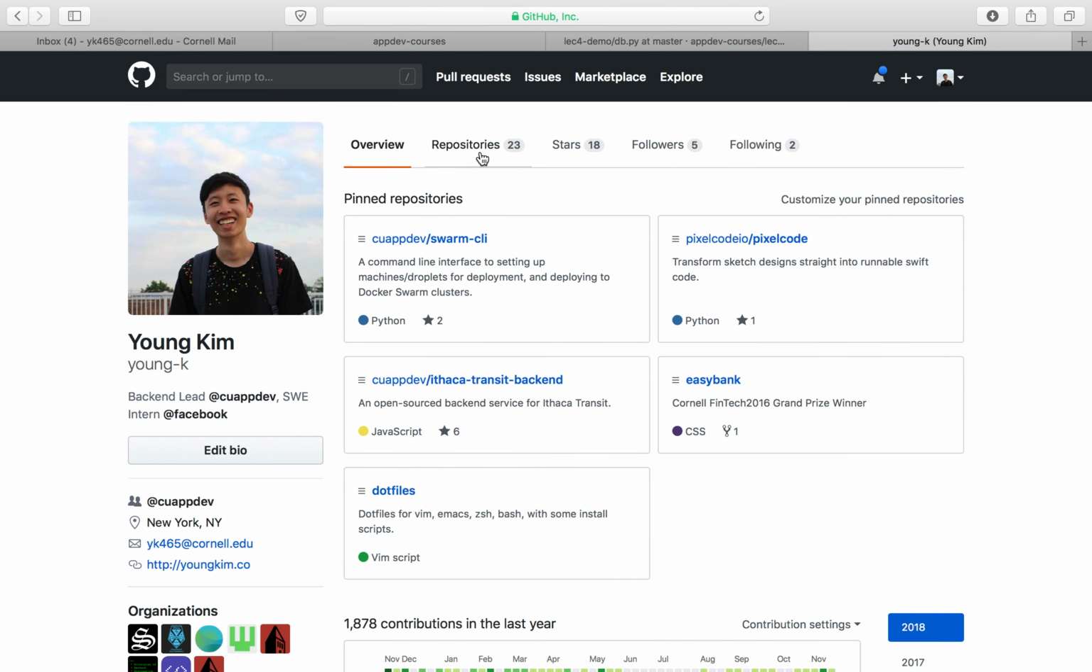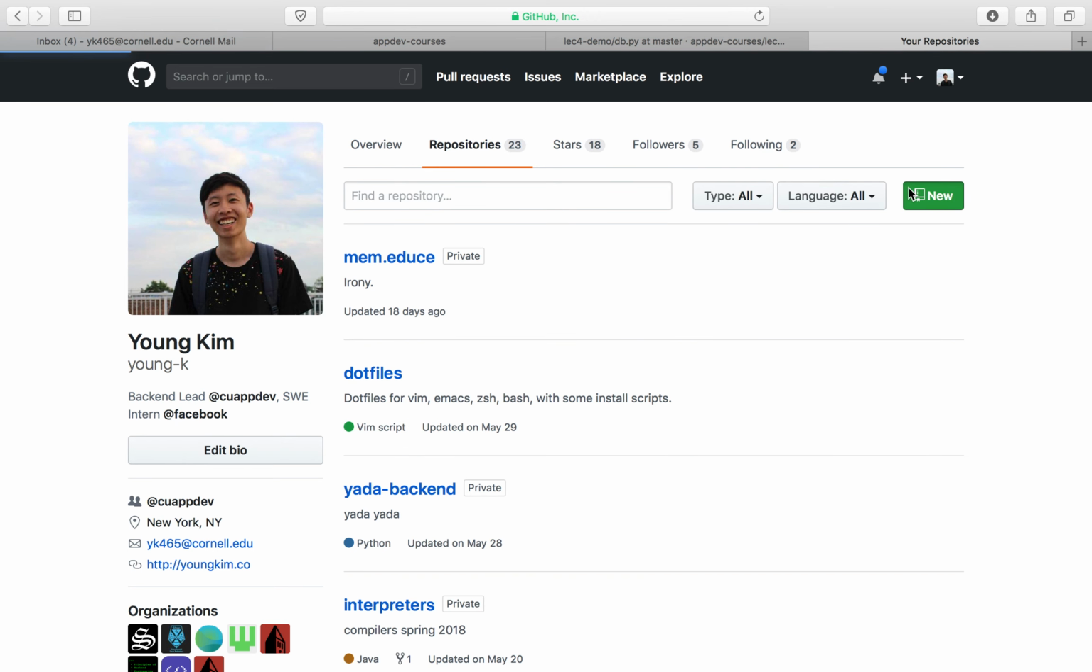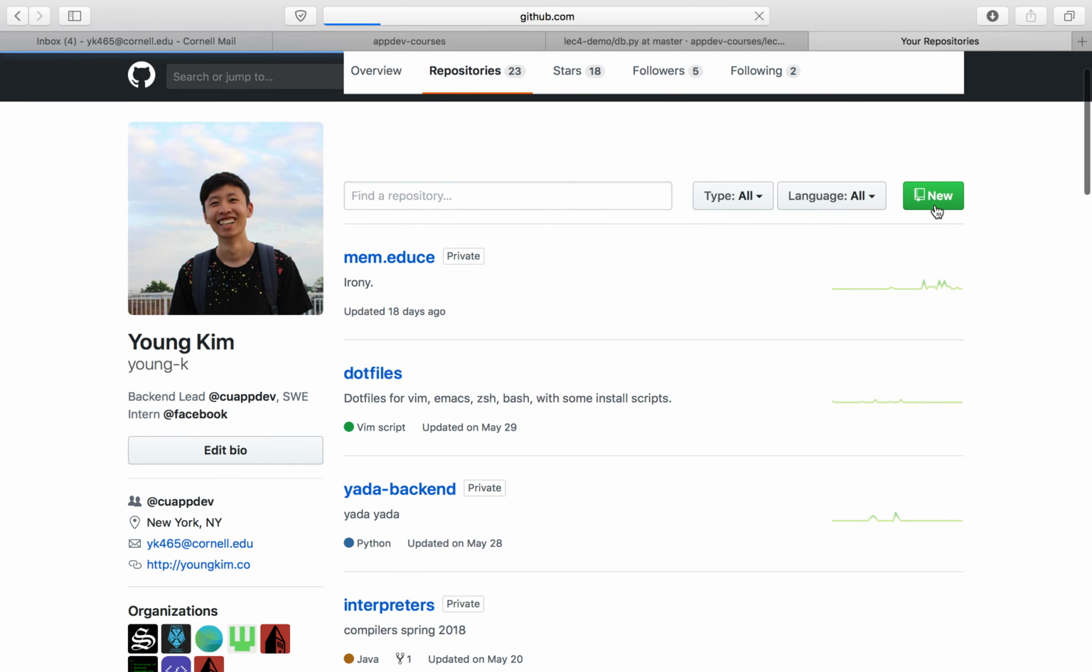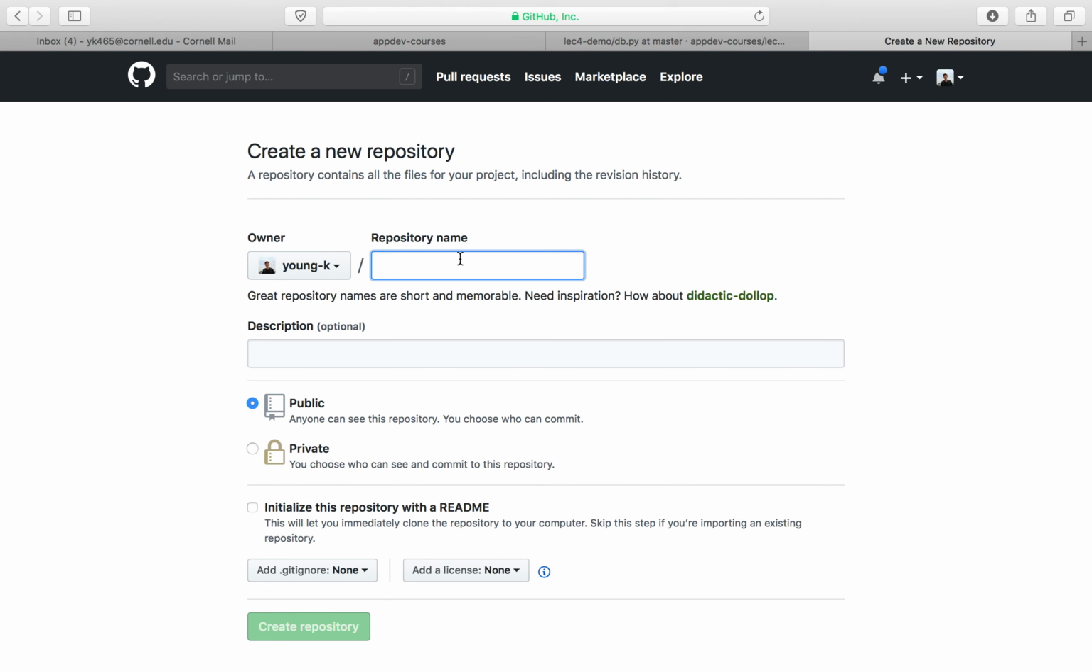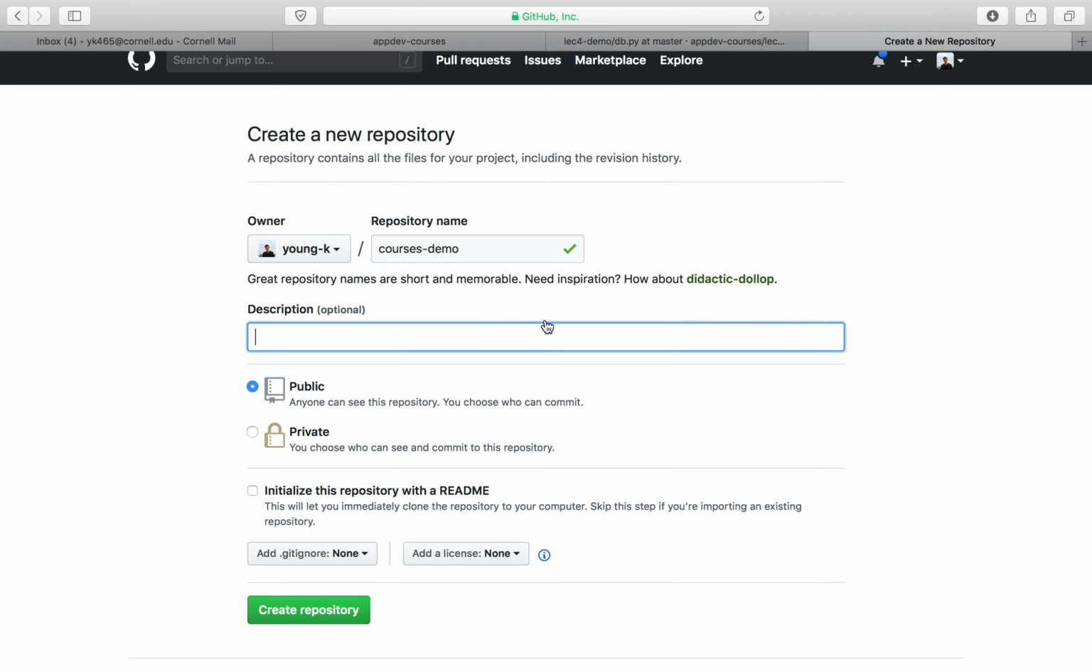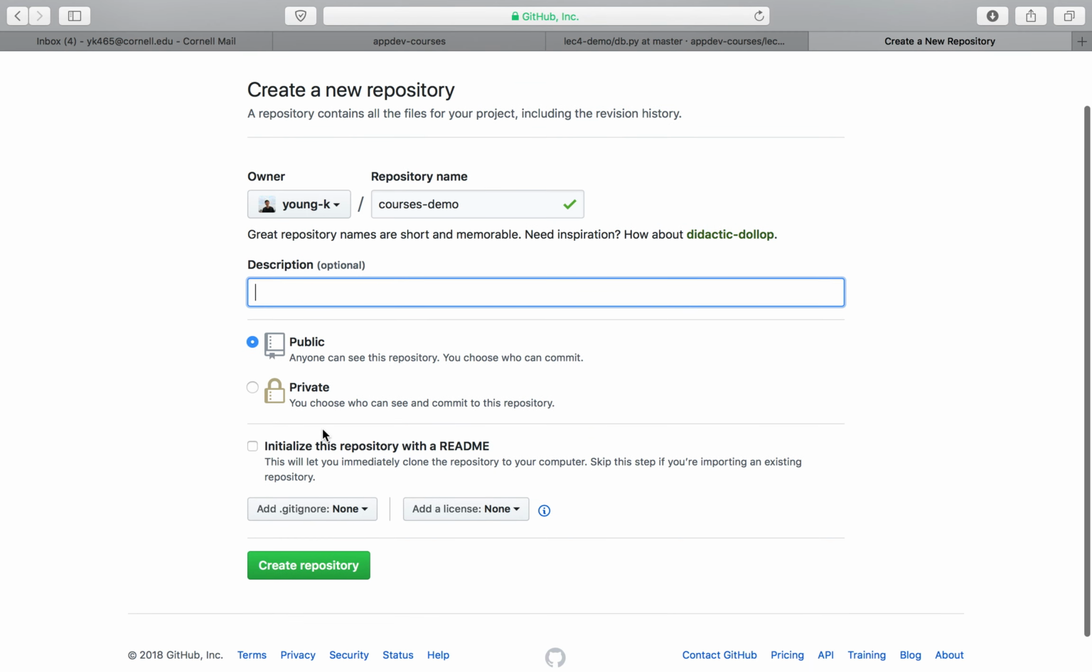So you should have a repository for the backend and for the iOS code as well. Let me see if this is actually going to work. All right, create a new repository, and maybe I'll call this courses demo. We don't really need a description, and the repository that you make should be public, and this button just lets you clone the repository immediately.